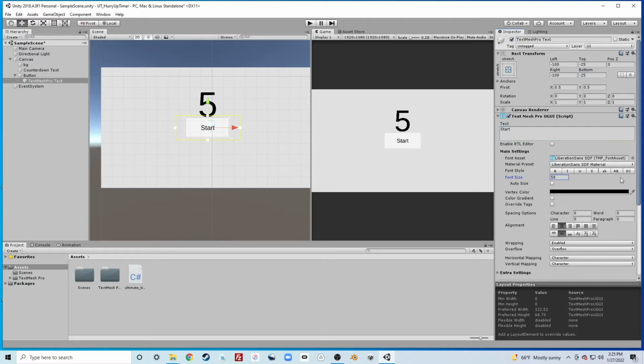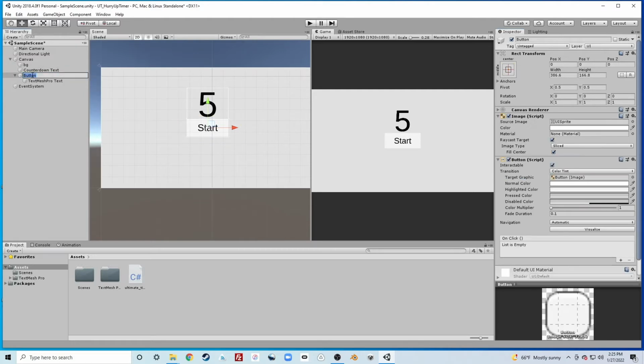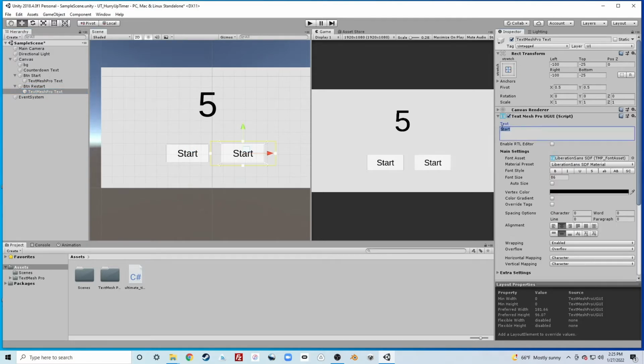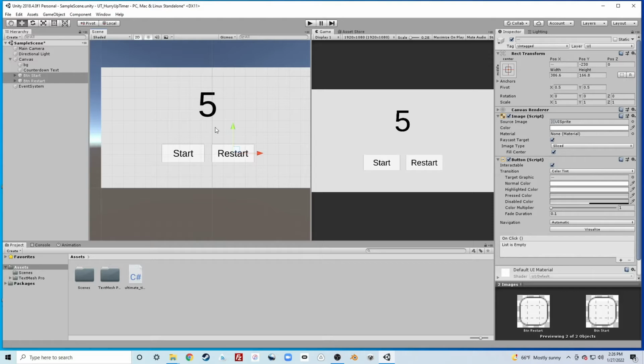I'm going to rename this to Start, and we're just going to bring up that font size so we can see it pretty well. And then let's name this BTN Start. And we're just going to slide that over to the side, and we are going to Command D and duplicate. And we're going to name this BTN Restart. This lets us restart the timer once it gets down to its ending point without having to turn on and off the Unity project. All right, let's go ahead and hit play.